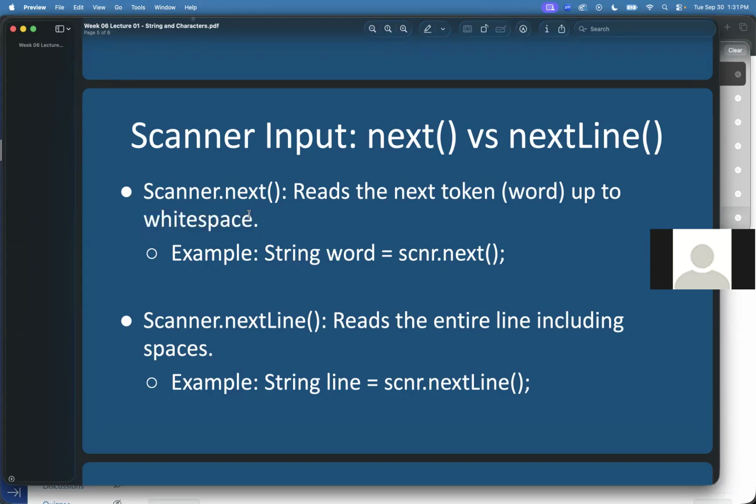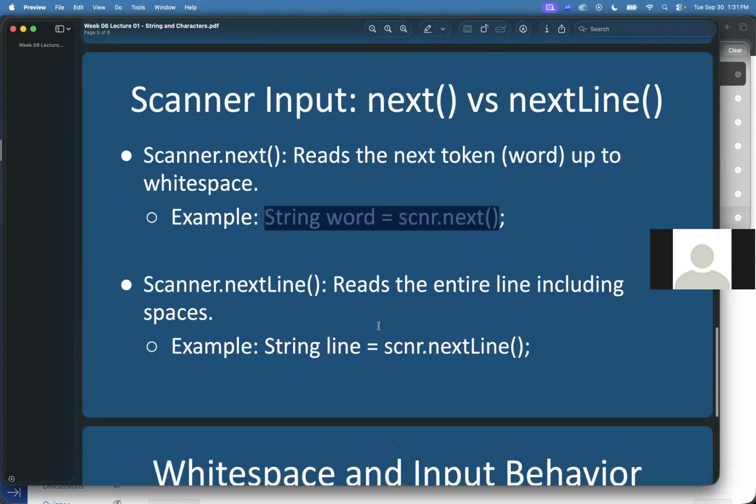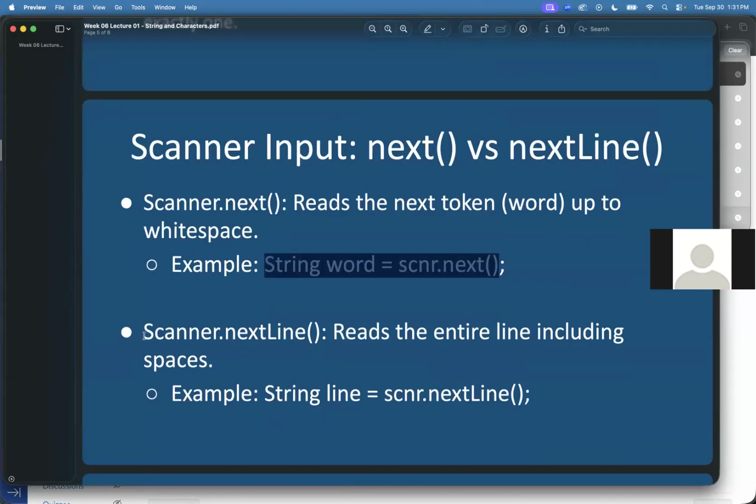Okay. Now, in order to use scanner.next, you would declare your string, like String word equals scnr.next, and that will read one word in from the keyboard, and it stops when it hits white space, like a space. Okay. Now, the other method you could use would be scanner.nextLine. So next versus nextLine. NextLine will read an entire line, including all of the spaces.